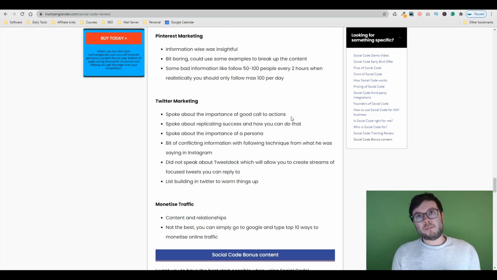He then spoke briefly about replicating success and how you can do that. He also spoke about the importance of a persona, but that should be across the board with all social media platforms. He did say a little bit of a conflicting message. Even though we're talking about Twitter versus all the other platforms, it all basically ties in together, and strategies aren't that wide apart. And he basically said following and unfollowing is really bad, but yeah, he's basically recommending that on the Instagram course. So, a bit conflicting, what's going on there, but whatever.